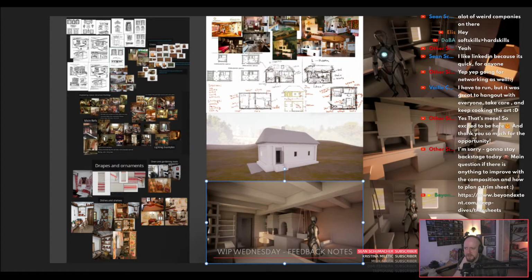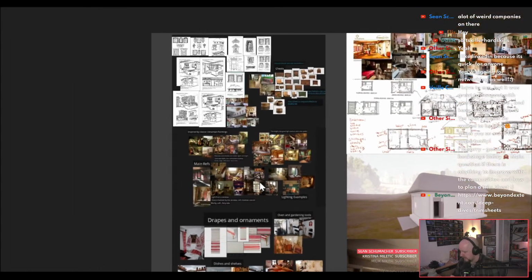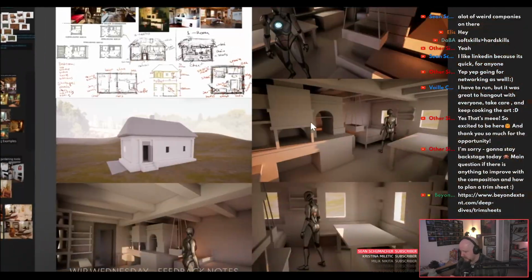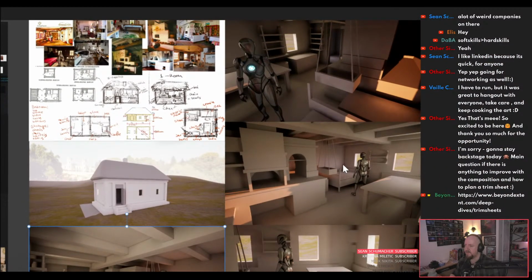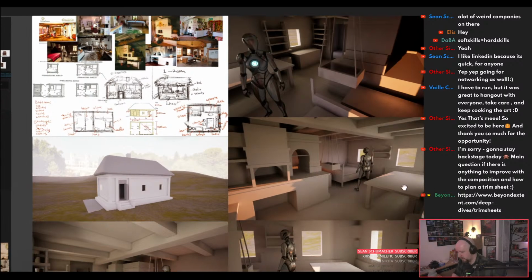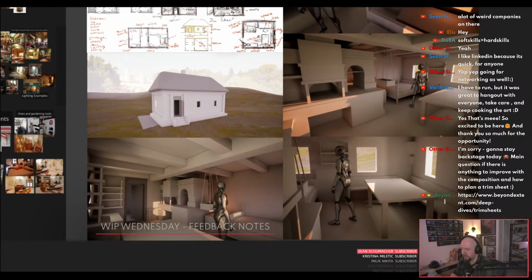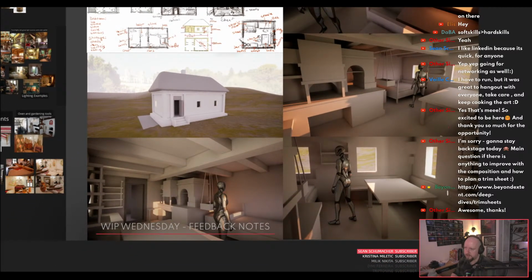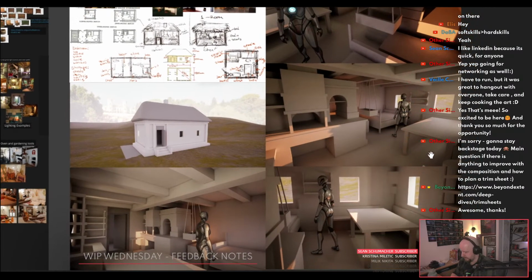The main question is if there's anything to improve with the composition and how to plan a trim sheet. Okay, so for planning a trim sheet, I'm gonna keep it very light, and I'm gonna refer you to that document that I just shared. Feel free to have a look at that first. But when it comes to planning, first we need to know what we want to add and the sizes of things that we need to add, right? The sizes are important because we might have to create multiple instances of a trim, right?